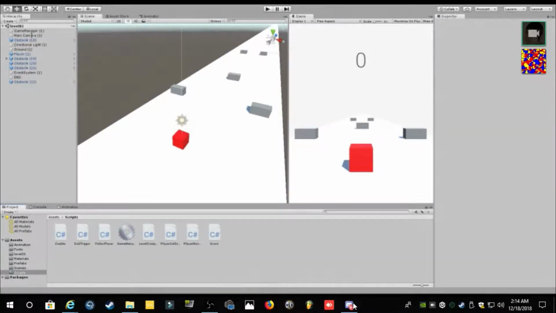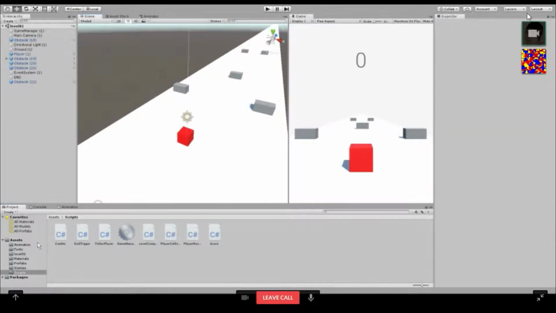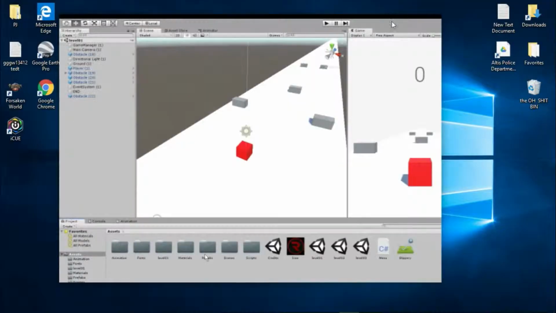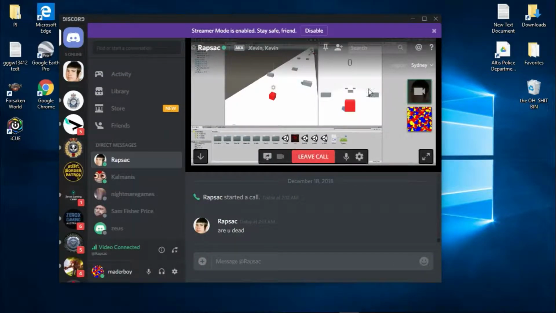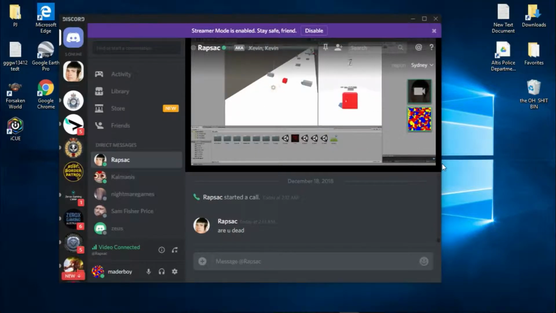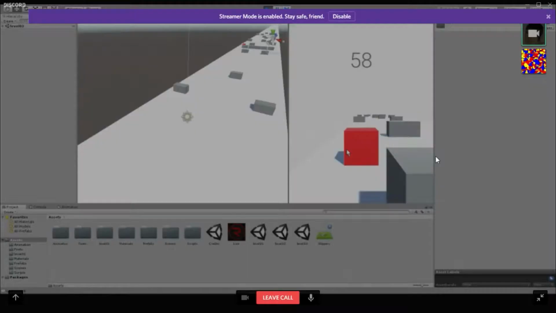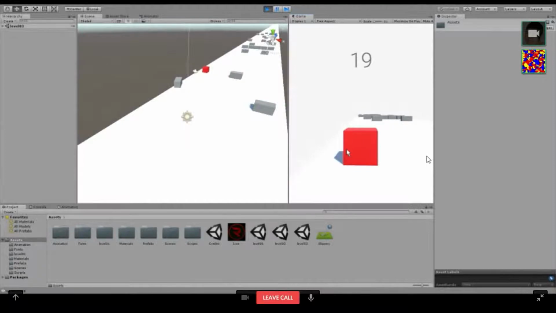What do you want to see, the code or the graphics? Hold on, give me a second. Oh, wait. For some reason... Okay, never mind. Wait, can you hear me? Mm-hmm. Okay. Alright, yeah.